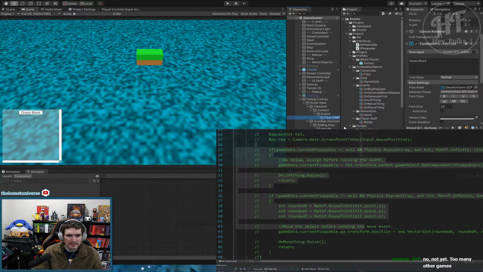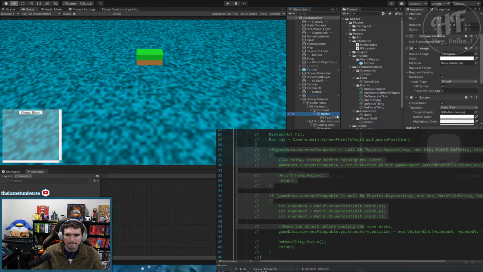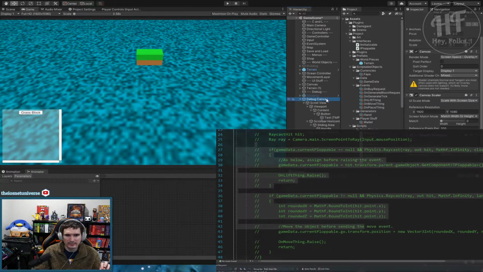Alright, so we've made our button. It has the event. And we've got our debug canvas. I'm tempted to just put the debug controller script right on there. Not much reason not to.